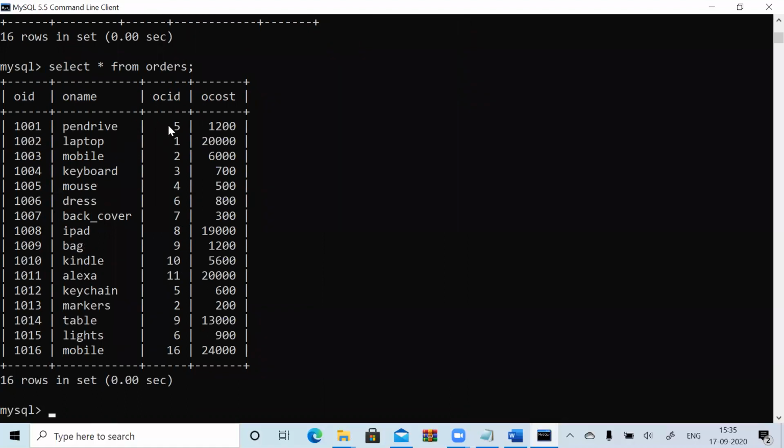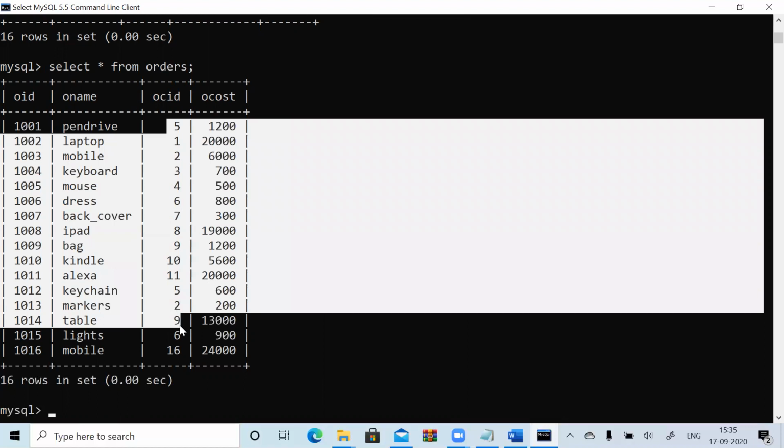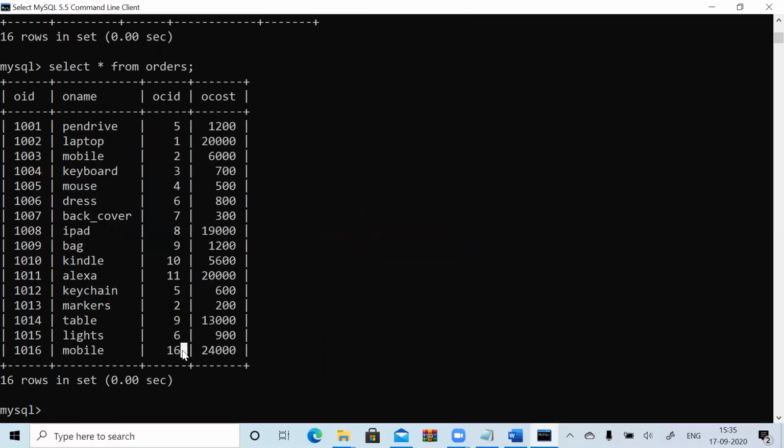See, 10, 5, 1, 2, 3, 9, 2, 9, up to here. Okay, fine. Everything is present in which table? Customer table. But now if you observe the order customer ID 16, try to check your order customer ID. Select star from customers.